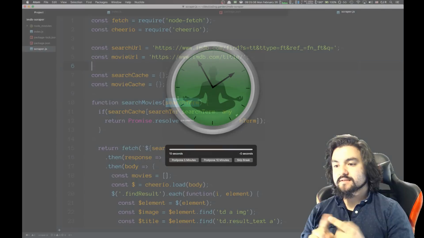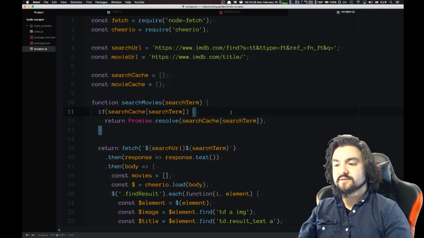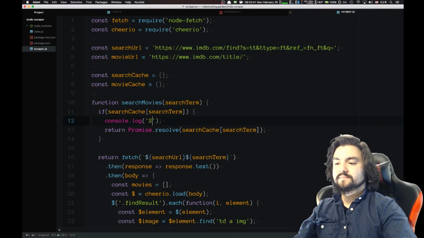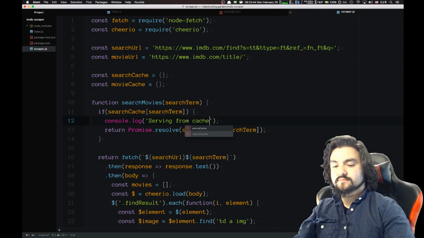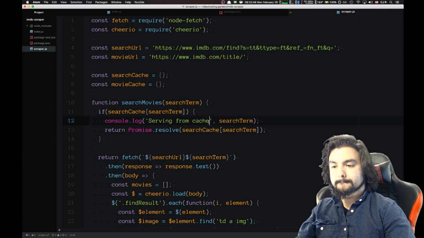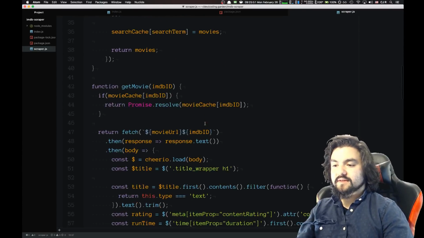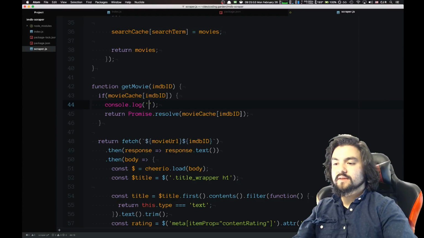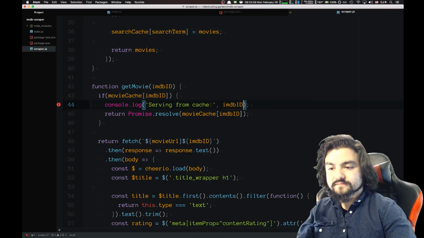And let's also just add some logs in here. So right here, I'm just going to log "serving from cache" and then we'll throw in the search term. And then same thing up here, "serving from cache" and throw in the IMDB ID.